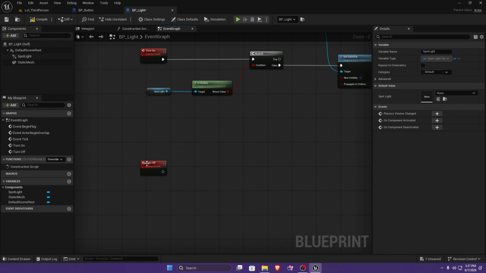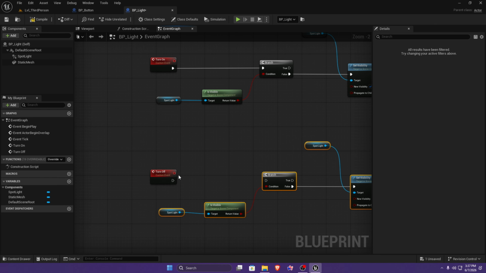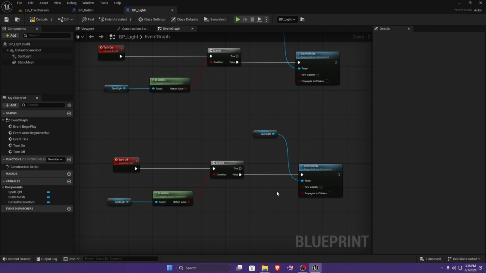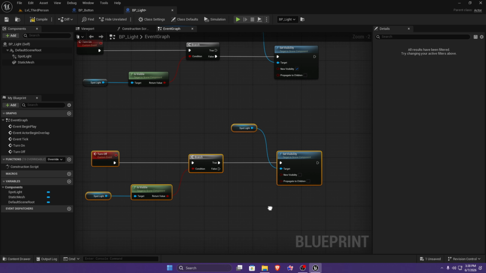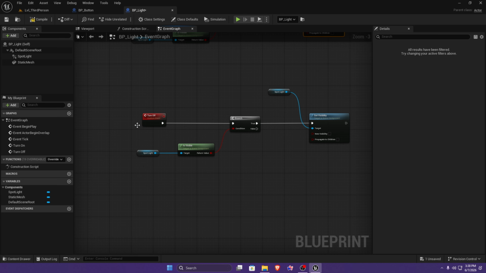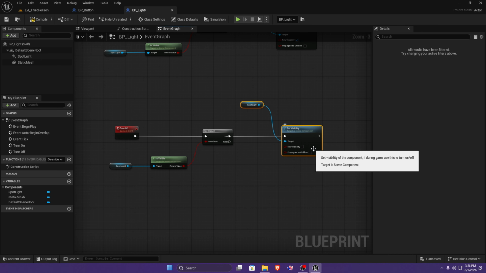And for turning off the light, we do the same thing. We simply duplicate this function, and for turn off, we'll check if the spotlight is visible, and if it is visible, then we want to turn it off like this. So the turn on function will check the visibility of the spotlight, and if it is not visible, it will make it visible, and the turn off function will again check the visibility of our light, and if it is already visible, it will then set its new visibility to none.